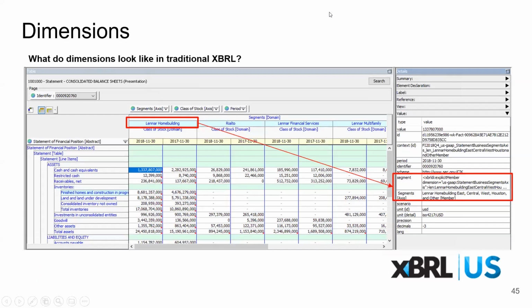So this is a traditional view of iXBRL, which you're probably more familiar seeing in this tabular layout, but it gives another representation of a similar balance sheet style data. Not balance sheet, this is segment reporting.